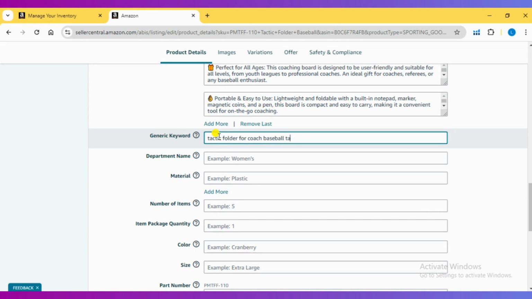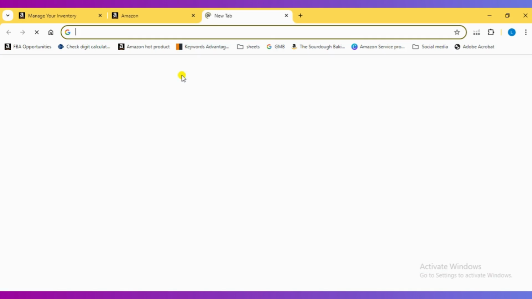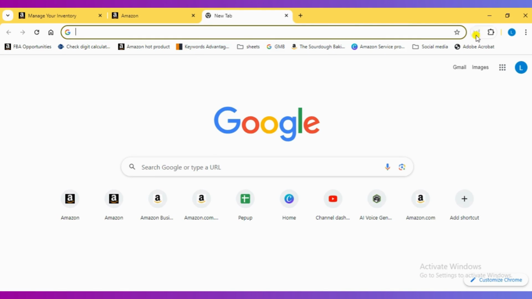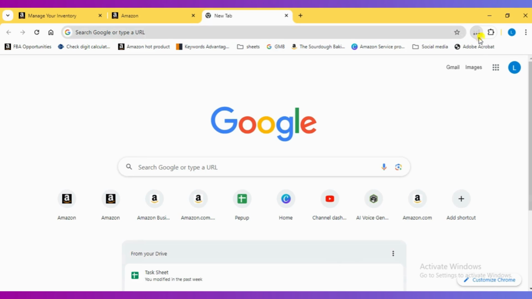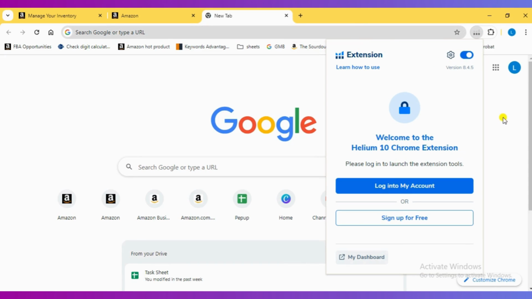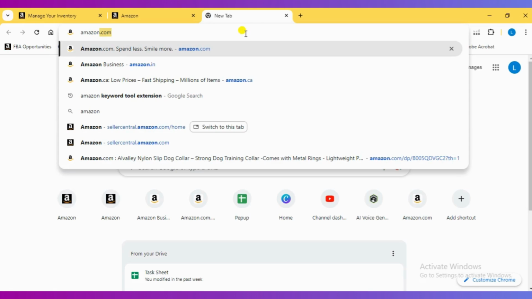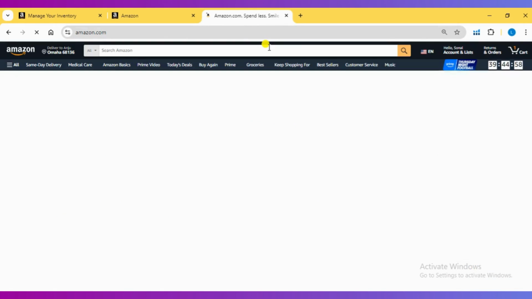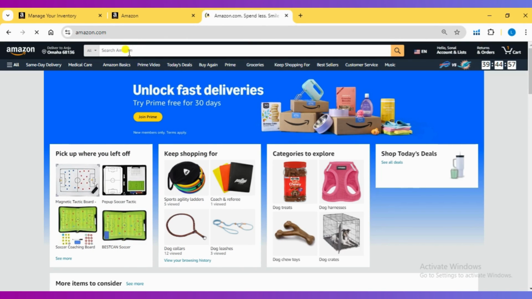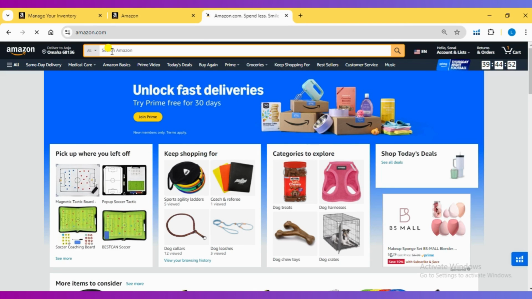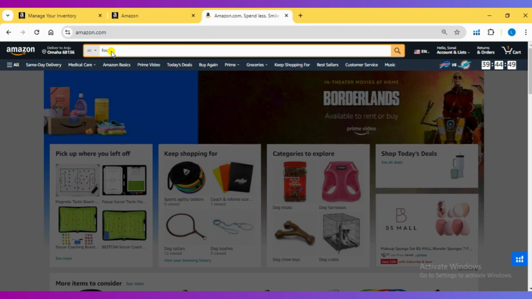It's highly beneficial to have a keyword research tool like Helium 10 or a similar option. These tools can help you extract highly relevant keywords for your product listings. If you don't have access to a paid tool, you can use any free Amazon keyword extension. For example, in this video, I'm using the AMZ Suggestion Expander, but feel free to use any extension you prefer. We're not promoting any specific one.